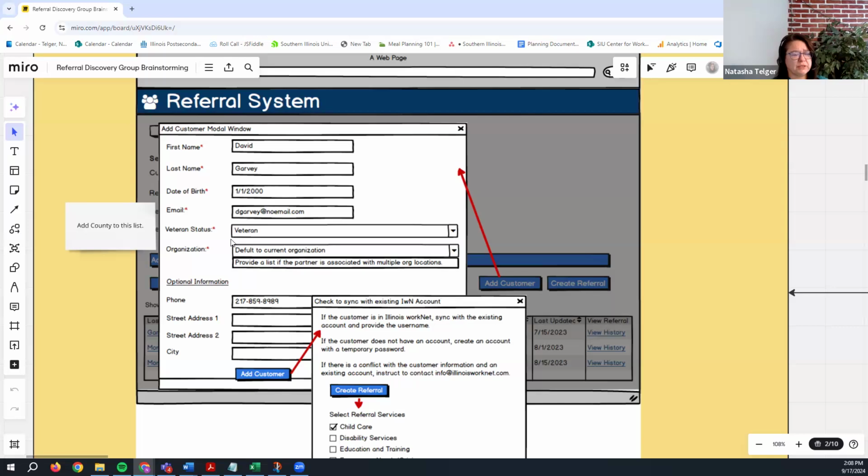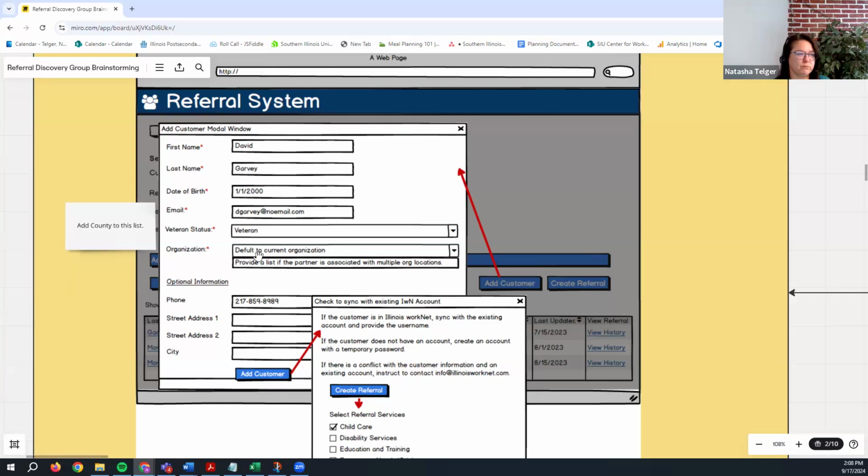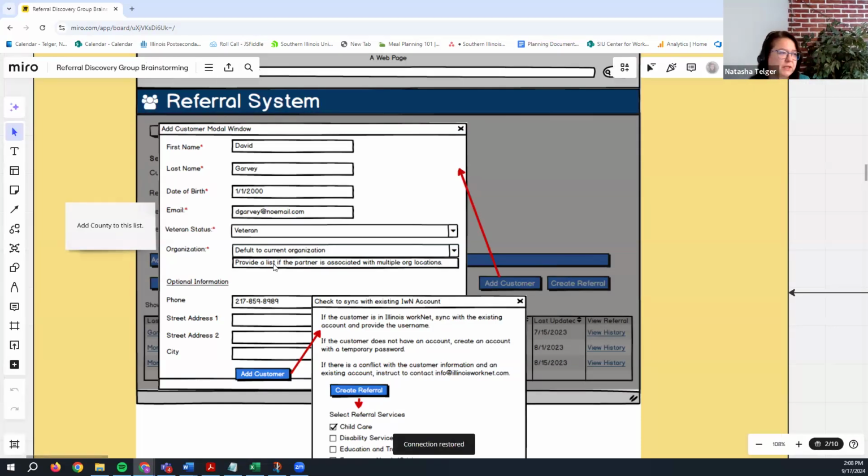Another piece of information that came out that seemed to be important was the veteran status. So we have this up here as a required field, and then of course the organization. So most people are going to be tied to one organization. You might be tied to multiple. If you're tied to multiple, then you select the organization that the person should be tied to.